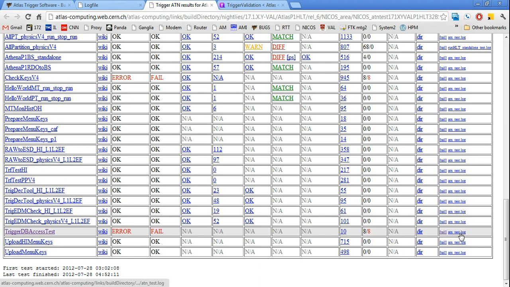The ATN test log link contains the full log from the job that ran this test. Sometimes it's very large. It may crash your laptop, so I don't recommend opening it. But next to it there is a tail link that is exactly what it says. It's the last few hundred lines from the full log, and it's usually a very useful link to look at.